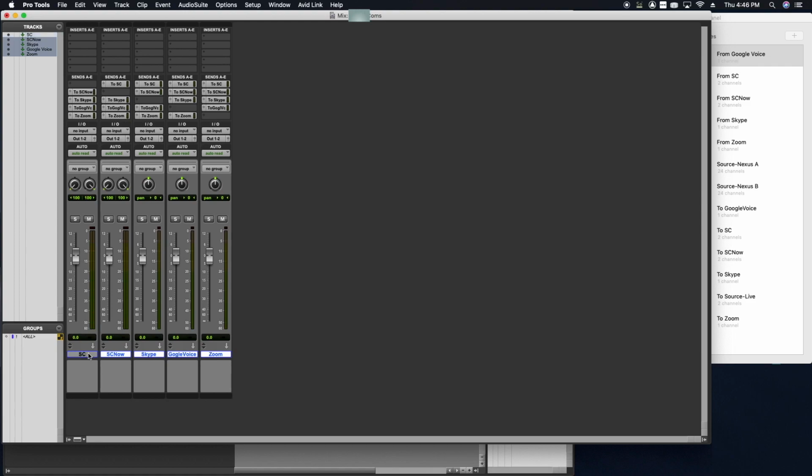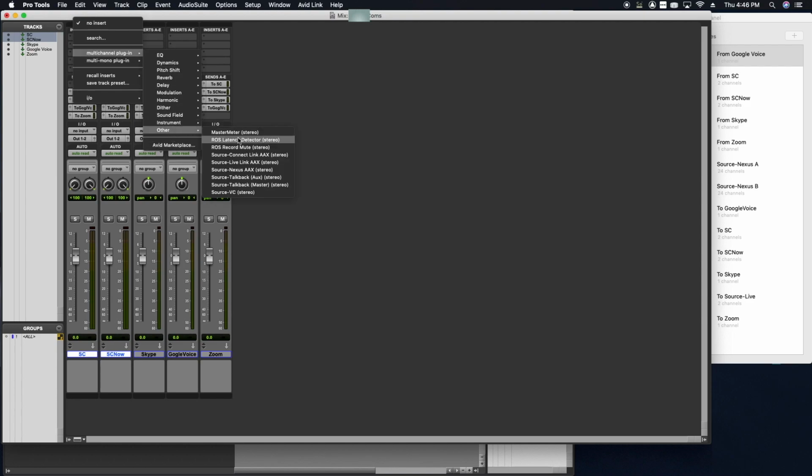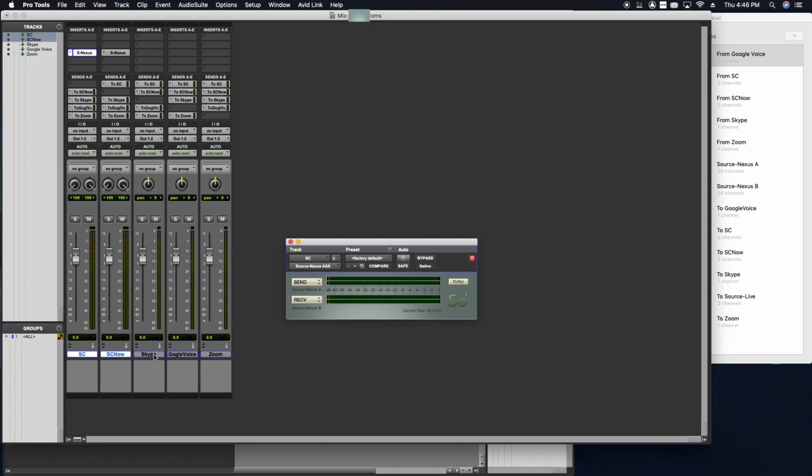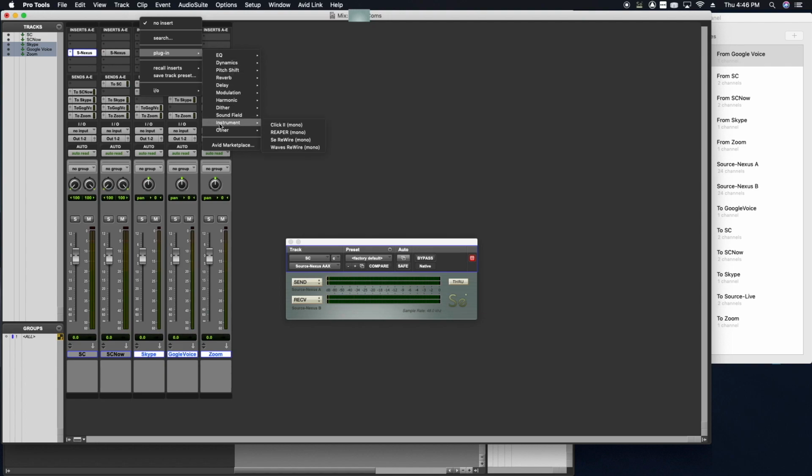So let's go on and put the Nexus plugins on each track. We have 2 stereo tracks here for Source Connect and Source Connect Now. So we'll put the Source-Nexus Pro plugin on those 2, and then we have 3 mono tracks, and we'll put Source-Nexus Pro on those tracks as well.